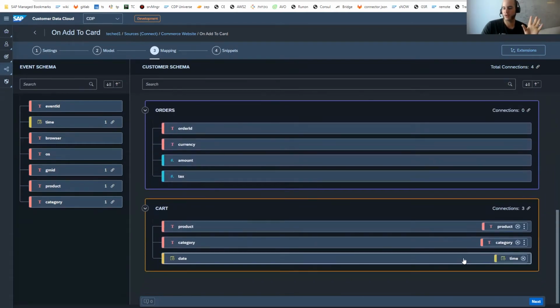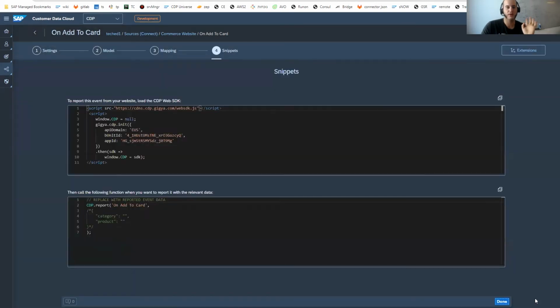With that, we're pretty much done with our mapping, so I'll just click next. And look at here, I now have the actual snippets that tell me what I need to do in order to integrate the reporting from my web client. I need to do two things. The first thing is to load the SDK into my website, which is simple enough. I'll just click here and copy the snippet.